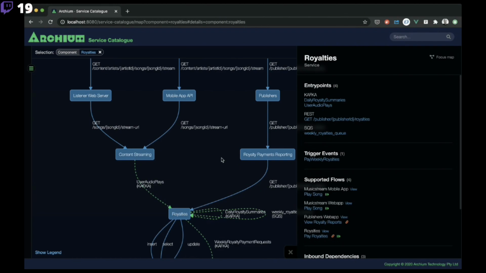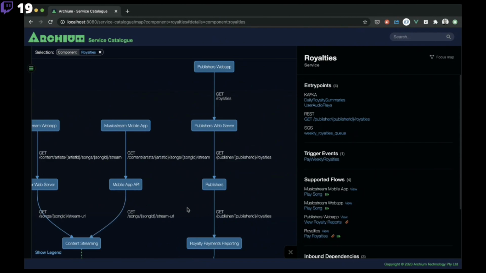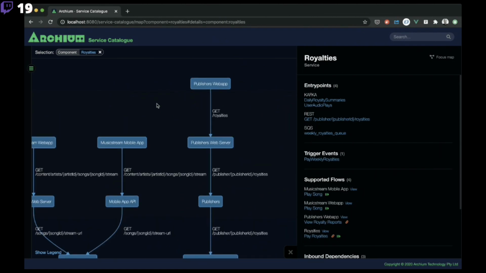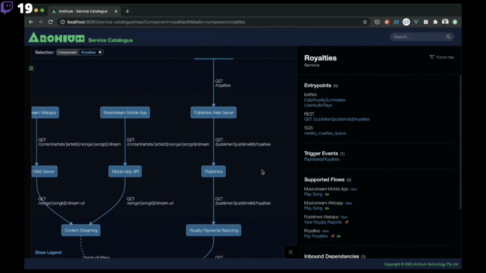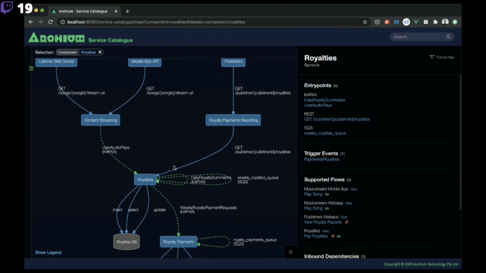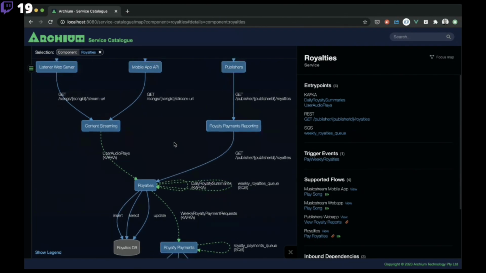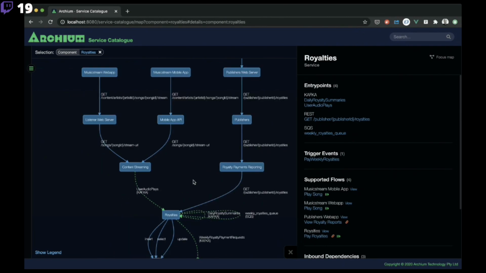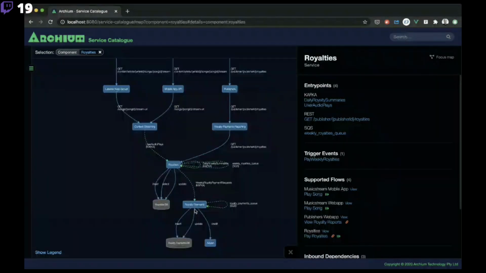On the other hand, up here, we've got this publisher's web app where it's calling on the web server some get royalties path. And that's ending up down through this royalty payments reporting component here that's then making a REST call into royalties. So we can see there are two different types of flows, and if we look beneath royalties, it's got a database and it talks to this royalty payments thing that also has a database.